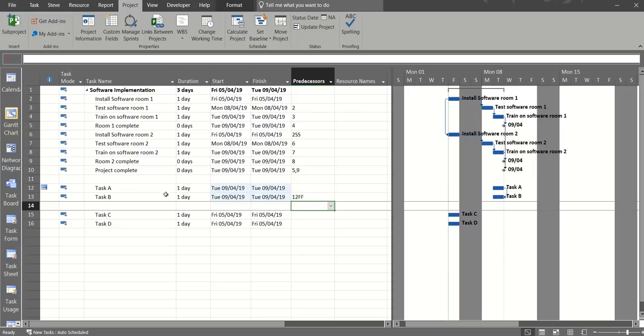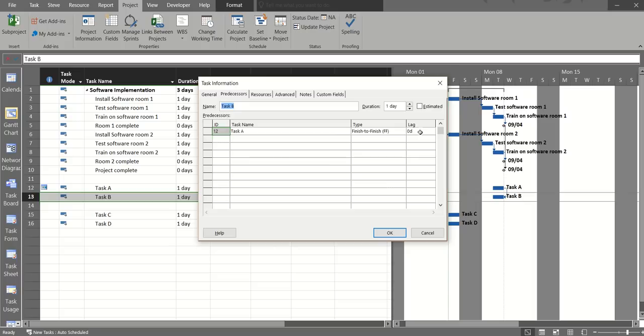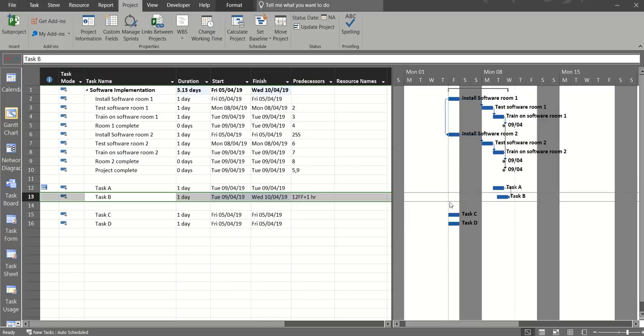Now a scenario for this would be if that was install plug sockets in a room and this was test plug sockets in the room, this task B can't finish until task A is finished. So task A will dictate when that can finish. Now in real life there may be a bit of a delay on that, so I'll just show you how to do that. I'm going into task B and I'm going to the lag column and I'm going to put 1H in there, a delay of 1 hour, and then you can see it on there. And because this is an 8-hour day, that's gone on to the next day. So in real life you'd probably be working with hours and that wouldn't flick over to the second day.